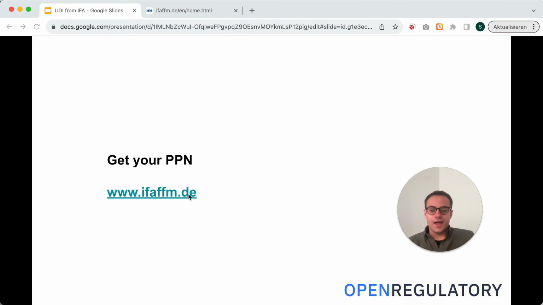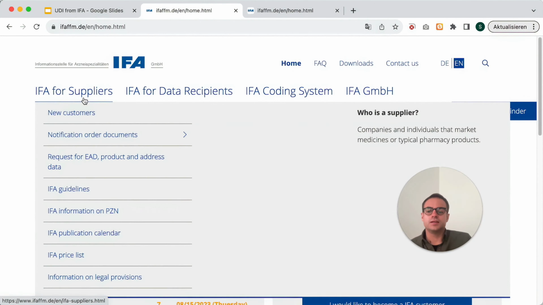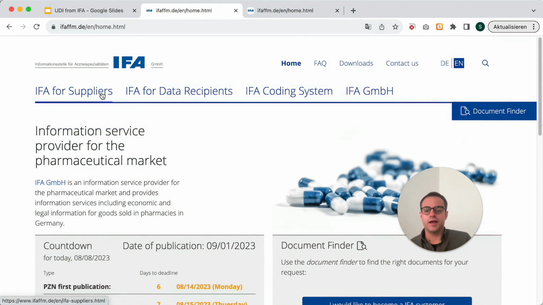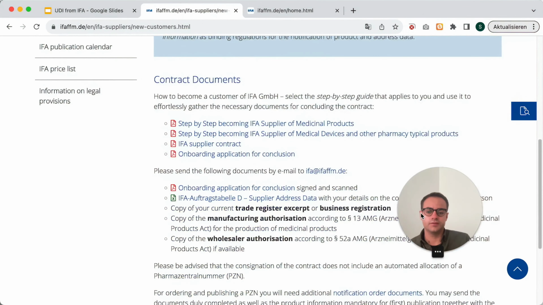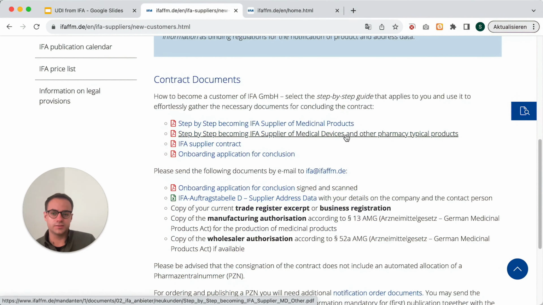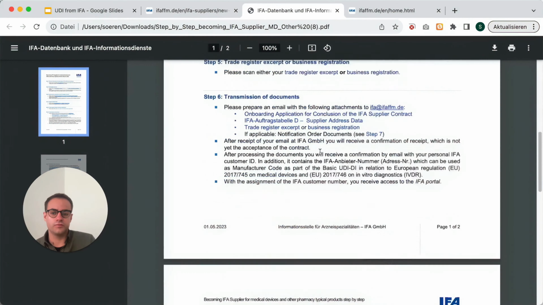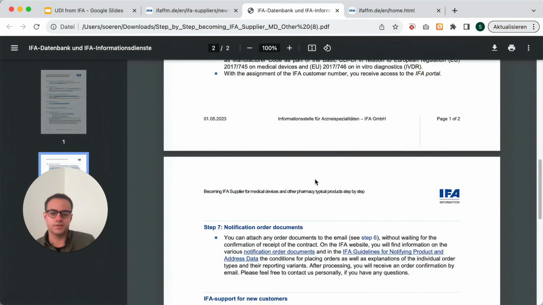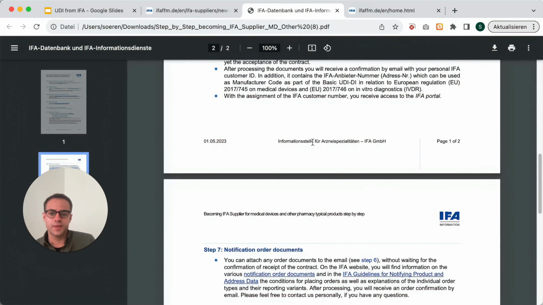Okay. And how do we set up a user's account? For that, we go to the IFA website, switch to English again. And here at IFA for suppliers, you can go to new customers. And if you scroll down, here you can download a step-by-step guide for medical devices, what you have to do. We can quickly do that. And here you have basically all of those steps. There are 7 steps. And then in the end, you send everything to this email address.